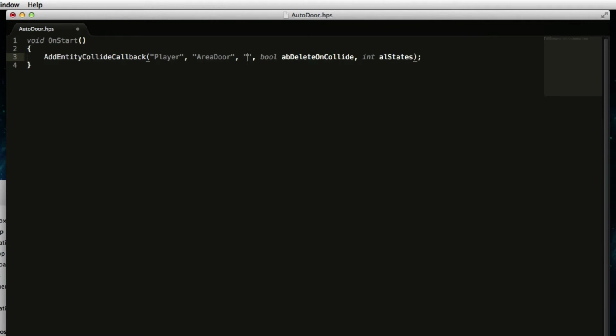So I'm going to call it, let's see, just event door. I'm going to put it in there. It's not the event itself, but it's where it starts. So I'm going to call it event door. You can name it whatever you want.